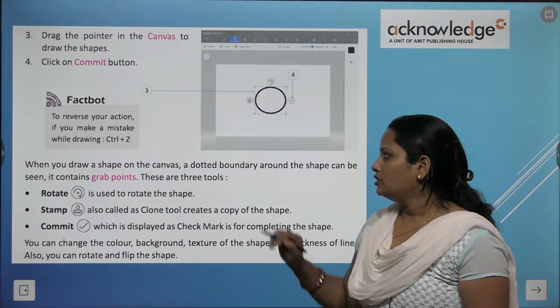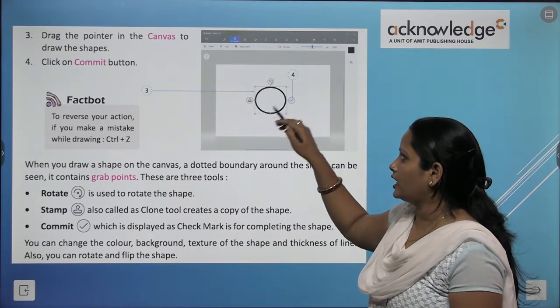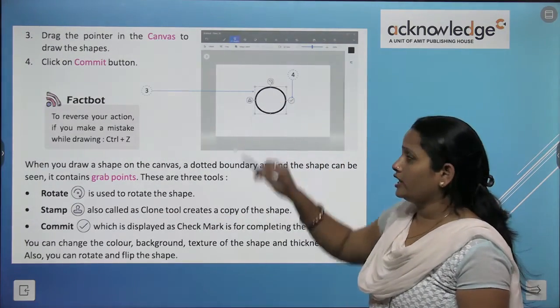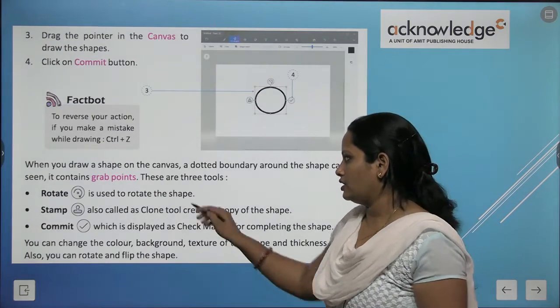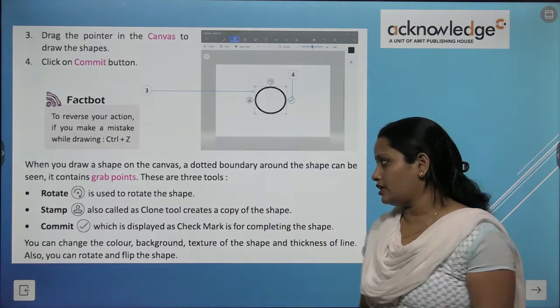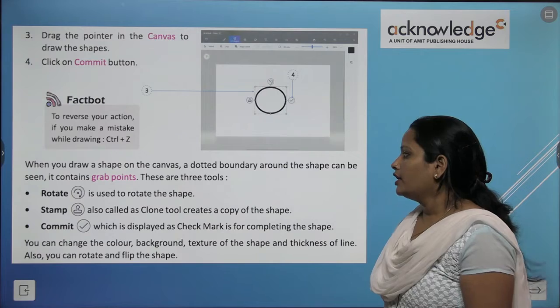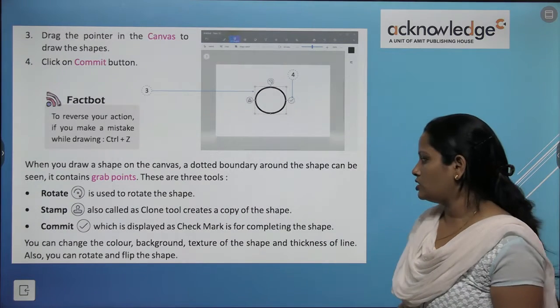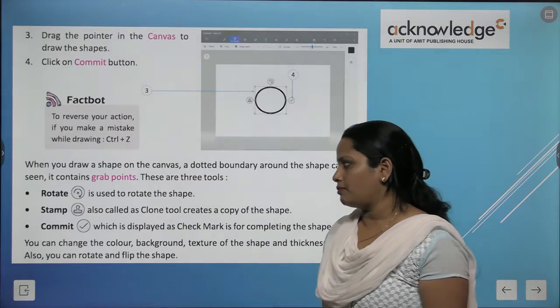These are 3 tools. So here we can see 3 tools. First is our rotate tool, because of which we can rotate the drawing in any direction. Next is our stamp tool. It looks like a stamp. And it is also called clone tool. Creates the copy of the shape. So whatever shape there is, the stamp tool can make a copy of it.